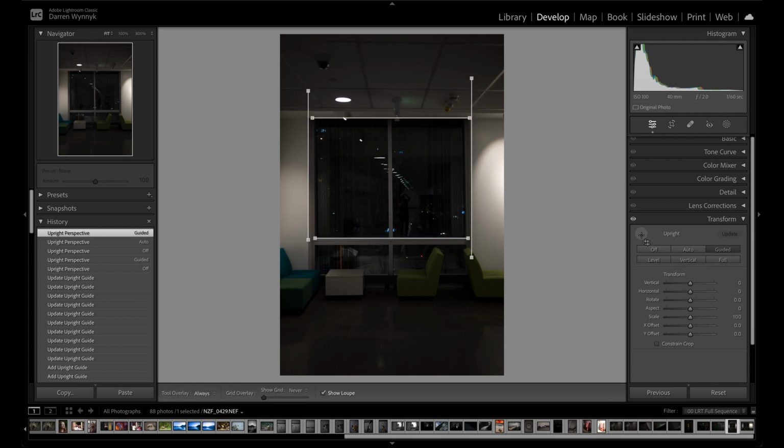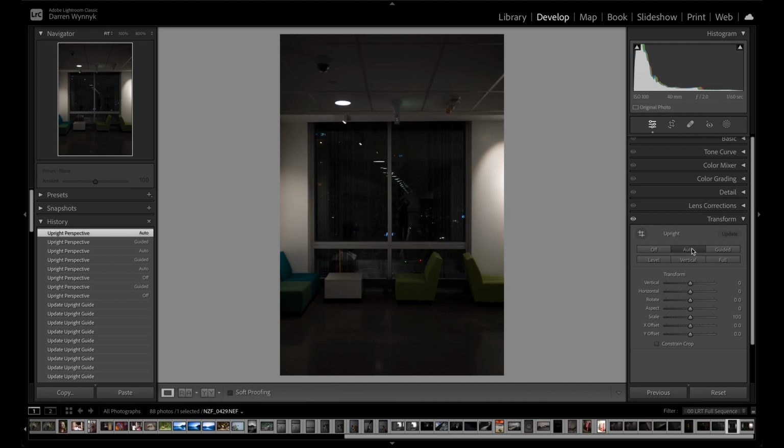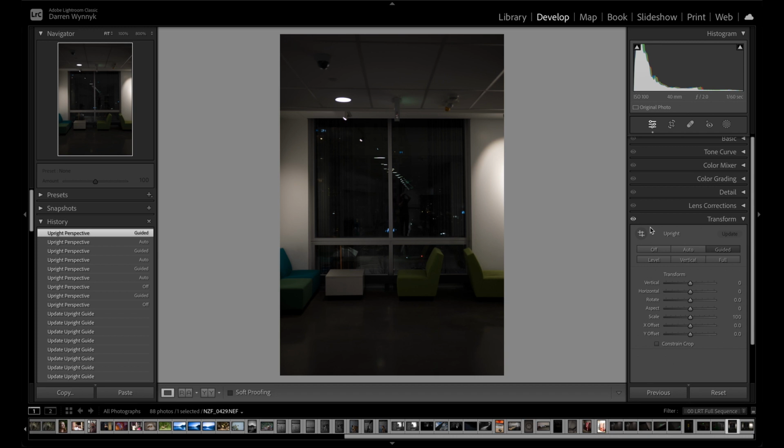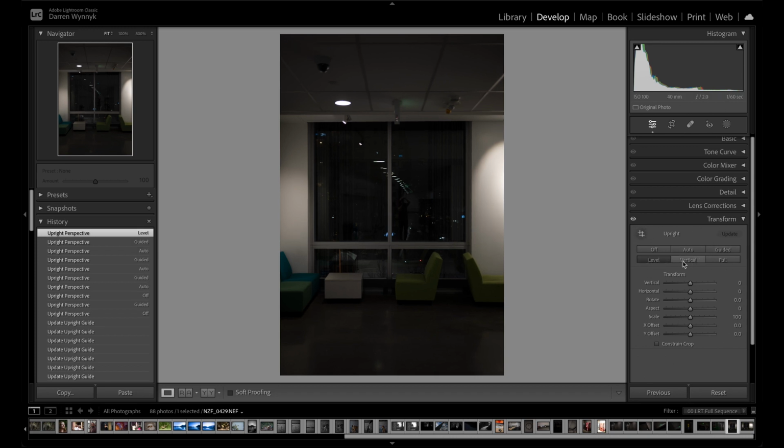Click back on the tool. Yeah, maybe there's a little bit of difference, right? So you might want to try things out. I feel like auto has also corrected for a lot of the other geometry. Guided, of course, because we're using guides. Level, it's going to find a level. Vertical, it's going to adjust for the verticals.